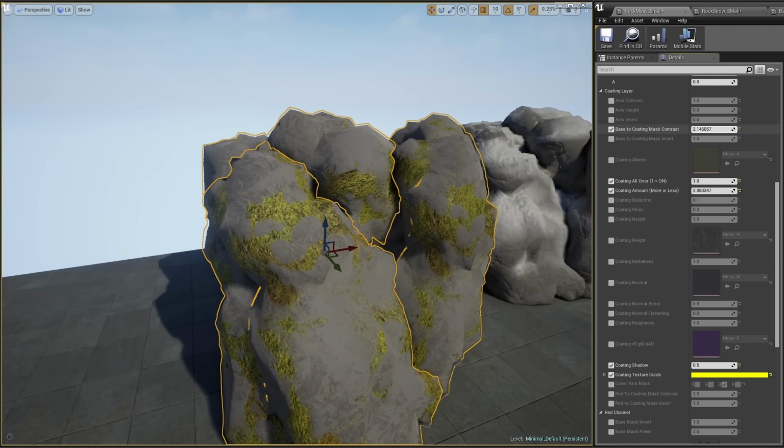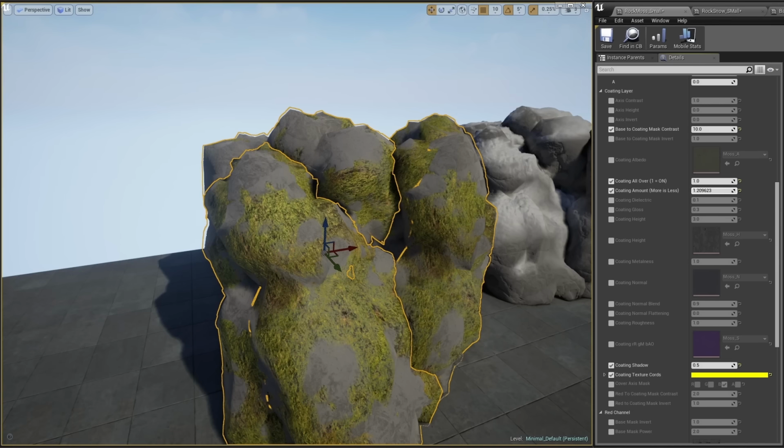Just to show, as you dial up the contrast of the height map, the masking of the moss is much more refined. It's a harder edge of that mask. So as you dial it down, you get more of a falloff, a softer falloff.